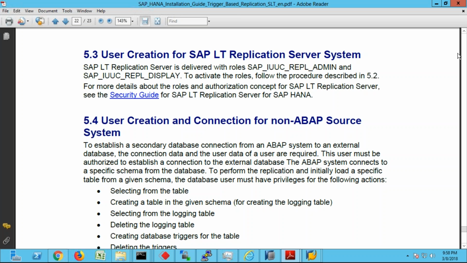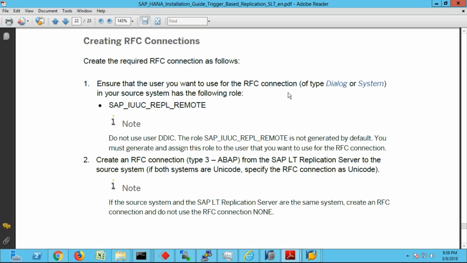So with those two roles, you create a user, and you also create a user in the source system by granting this SAP IUC REPL remote. This is for communication purpose. Between SLT and the source system, you need to establish the communication. So for that you need.